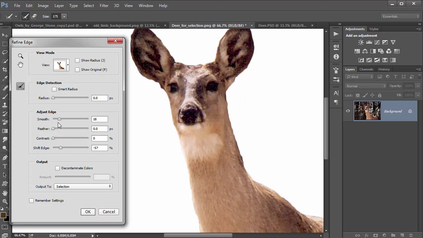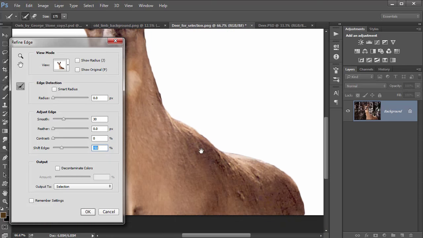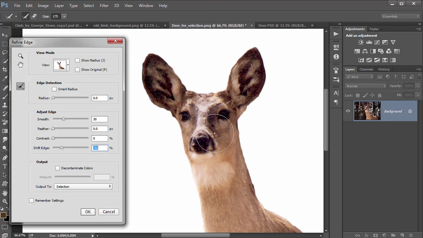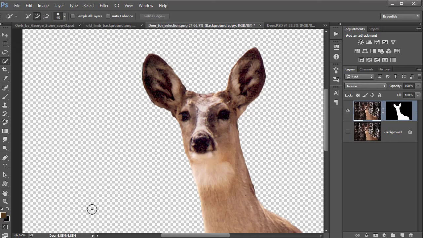I did a Control minus there, just to see what it would do. I think we're getting there. Back looks pretty good. Around the ears looks pretty good. So let's do a new layer with layer mask, and then click OK. So now we see the new layer with layer mask. Let's just apply the layer mask.